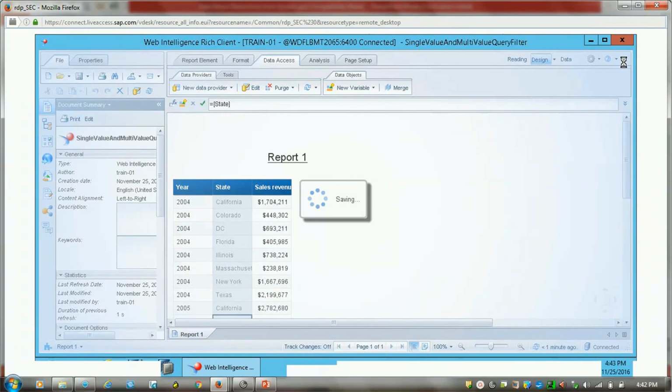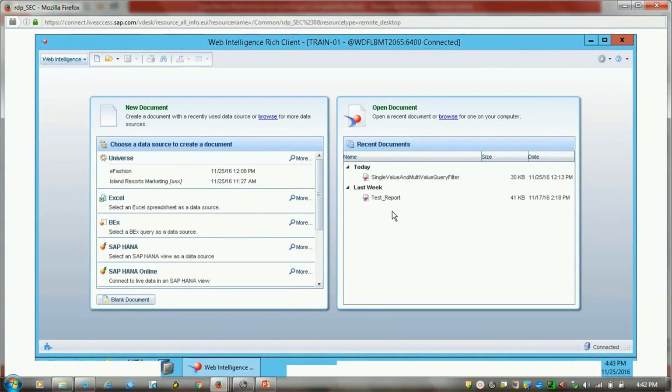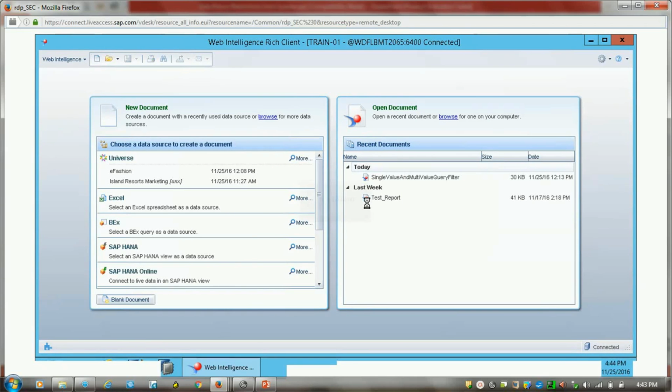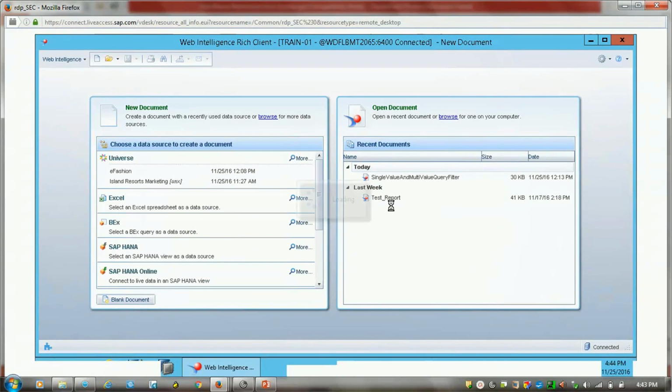Okay, so I will go to the next point, which is related to, let me create a new report here. I'll click on this. Let me take a universe. I will show you how we can use the between operator. So let me take one of the universes, which is Island Resource Marketing. I'll just select it.